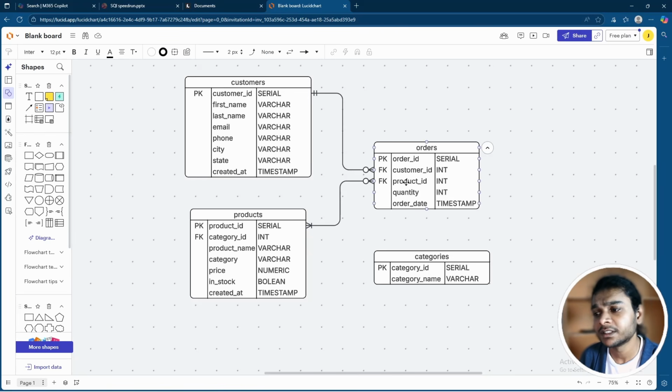And what is the relation for orders to products? One order can have multiple products, right? And one order should have at least one product in it, or else the order doesn't make sense. An order cannot have 0 products in it. It should have at least one product to many products. And that's why the relation goes like many or 1.